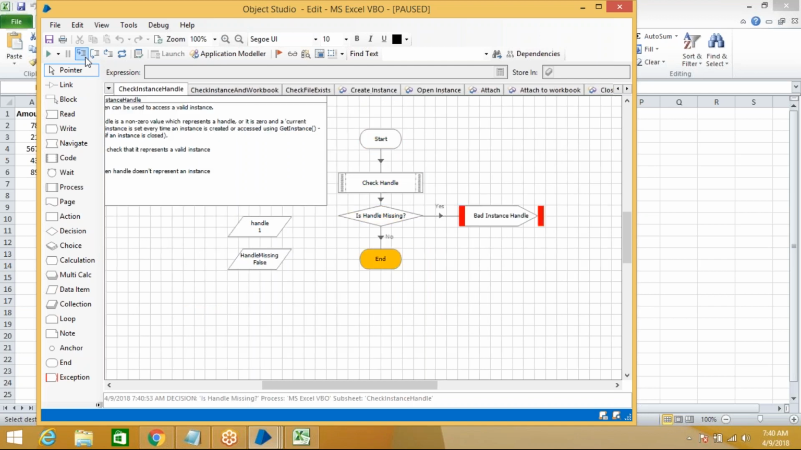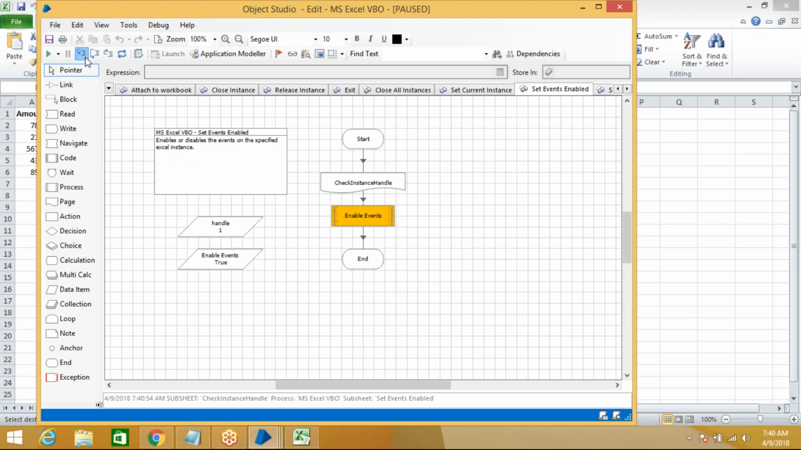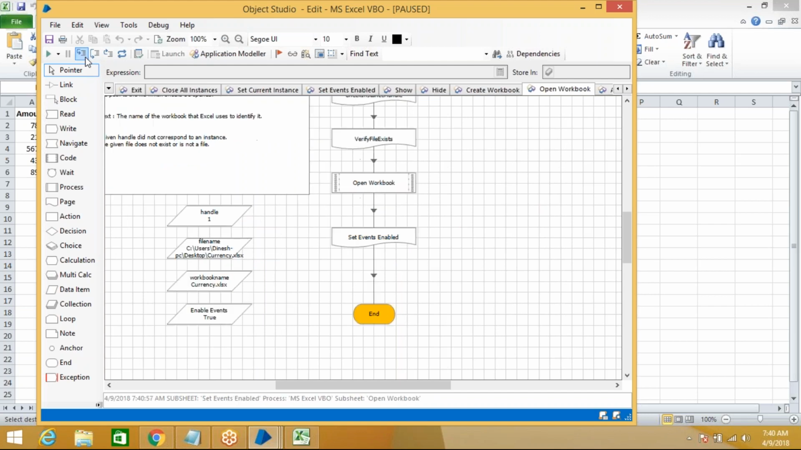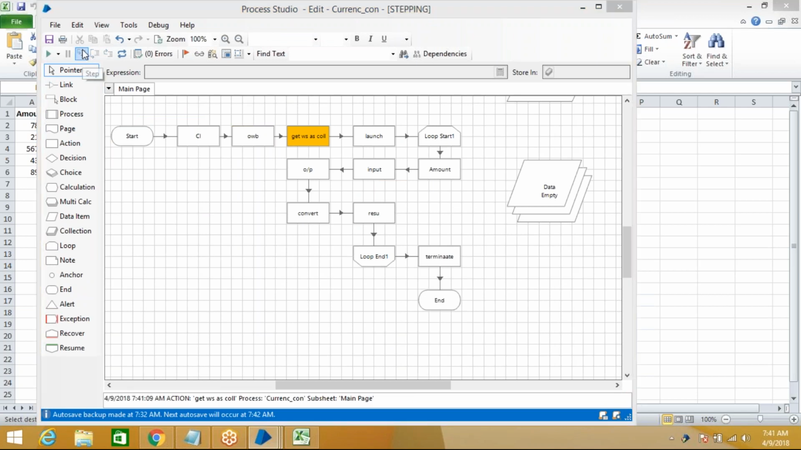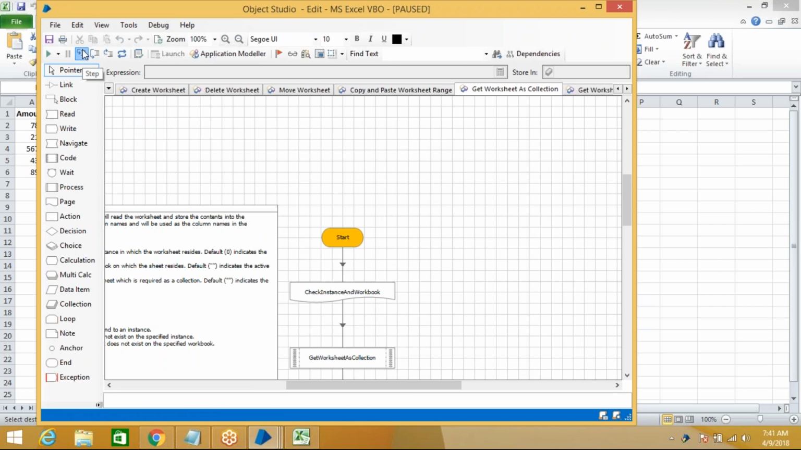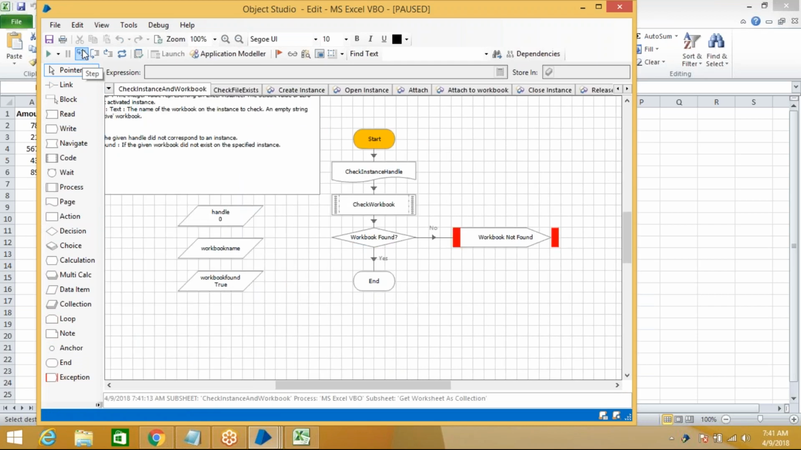It will check the remaining things. And then again it will come back to this. Enable events to workbook name is currency, and then this is the file path. Next, again it will come to get worksheet as collection. Now again click on the start. It will pick all the data from that Excel file.